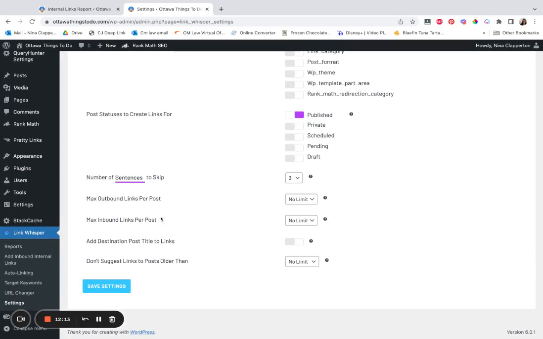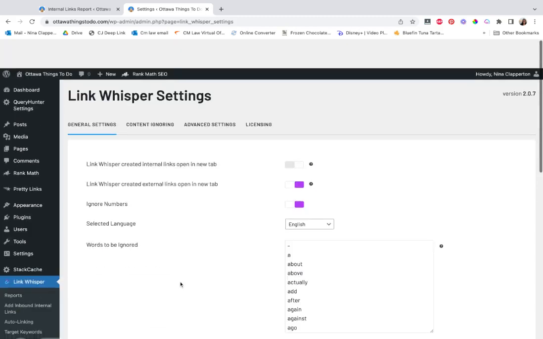This is good, especially if you have really short posts on your site. My posts range from like 1,000 to 12,000 words. I don't set a limit because it would hinder me. So I do this more manually, but if your posts are pretty consistent, it's good to set a number here. We do not want to add destination post title. That will add more code.